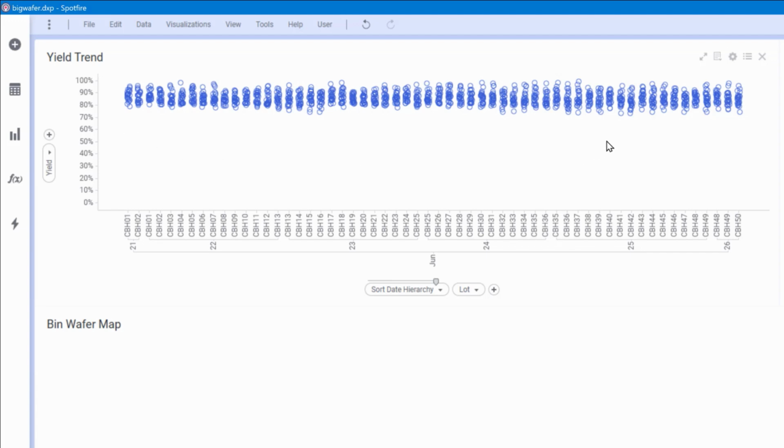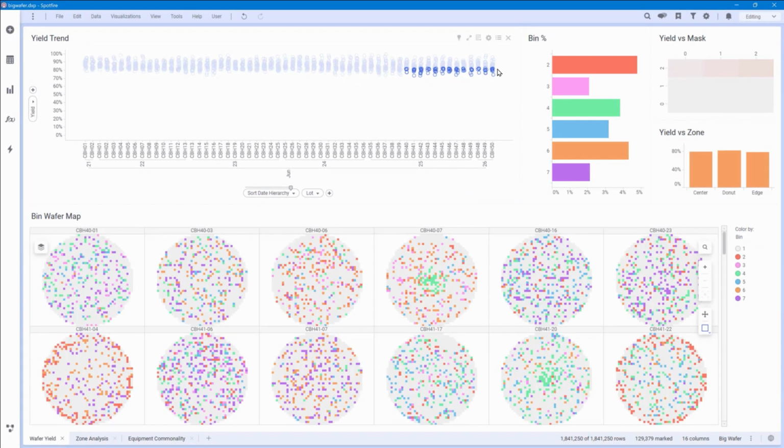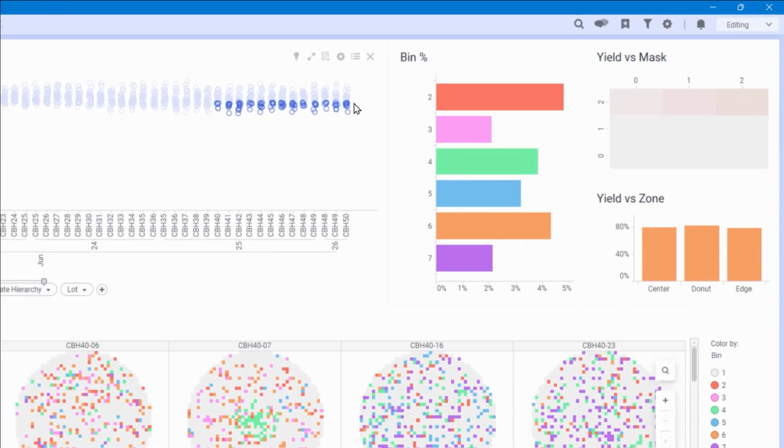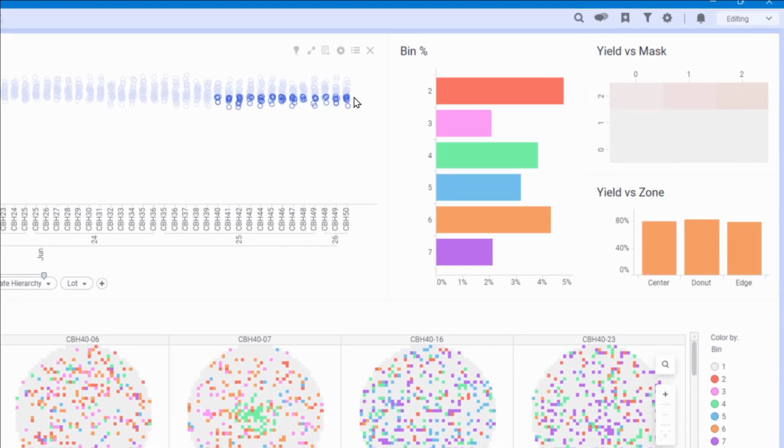Let's investigate what's going on with our lowest yielding wafers in the last few days. We can mark them, and the other charts on the page jump into action, showing us a few different ways to summarize the data from these wafers, and of course also showing the detailed sort bin wafer map below.